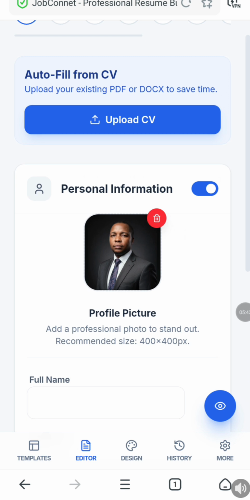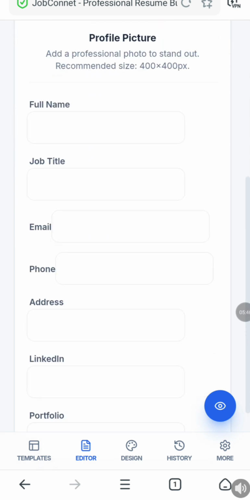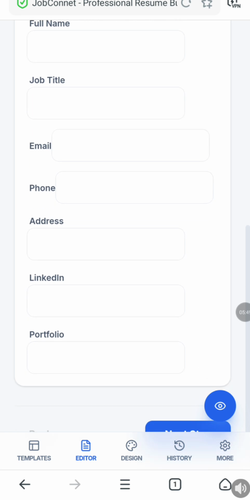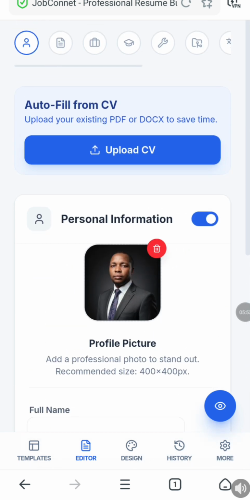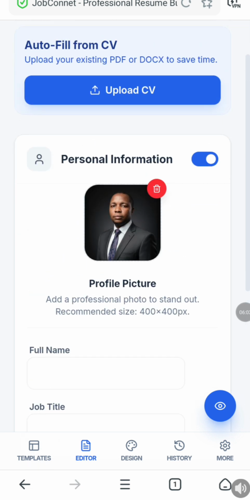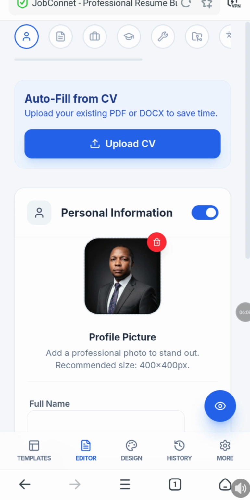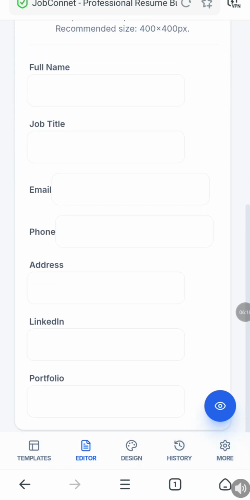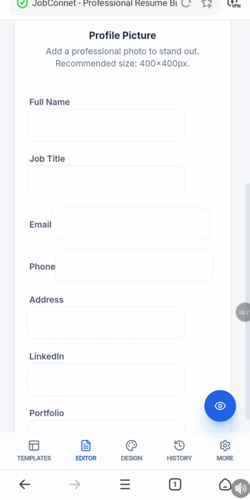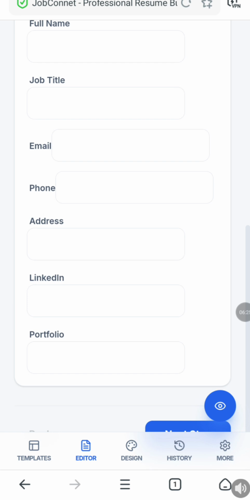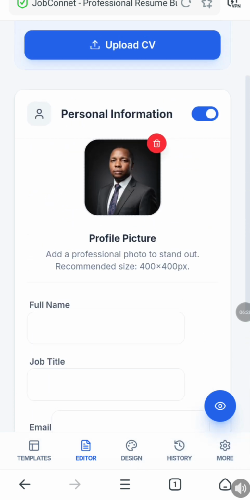On this part, I am going to see all my information. The necessary ones might be transferred here, but if it's not transferred, you are going to enter it yourself. Here, the picture I put on JobConnect is already transferred. Now these are the steps of what you want to start building. The first thing is you can upload the CV that you have on your device, either as PDF or document. Just click upload CV so that the space can be filled, and you can easily see all the space that you need to fill.